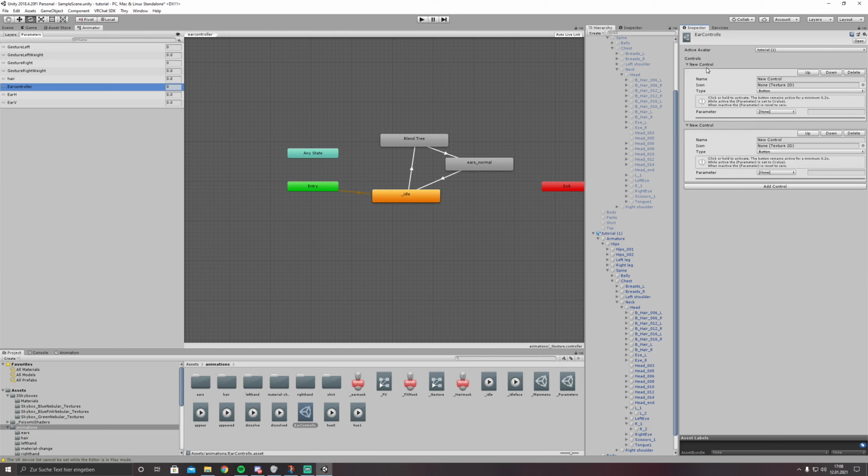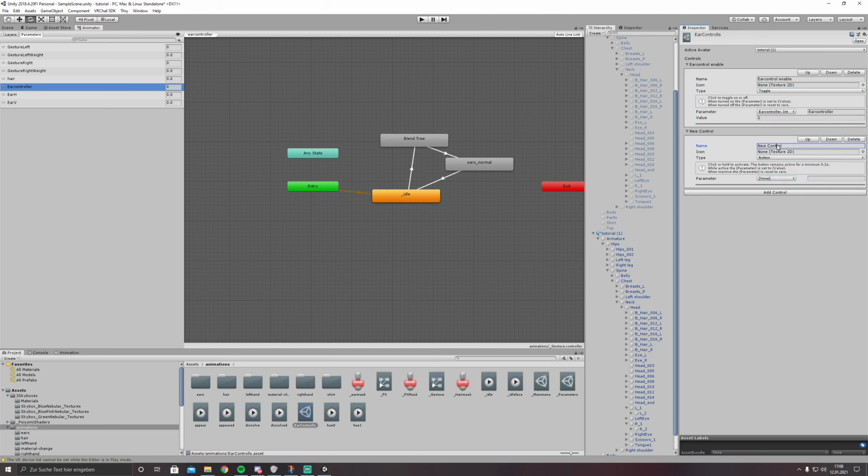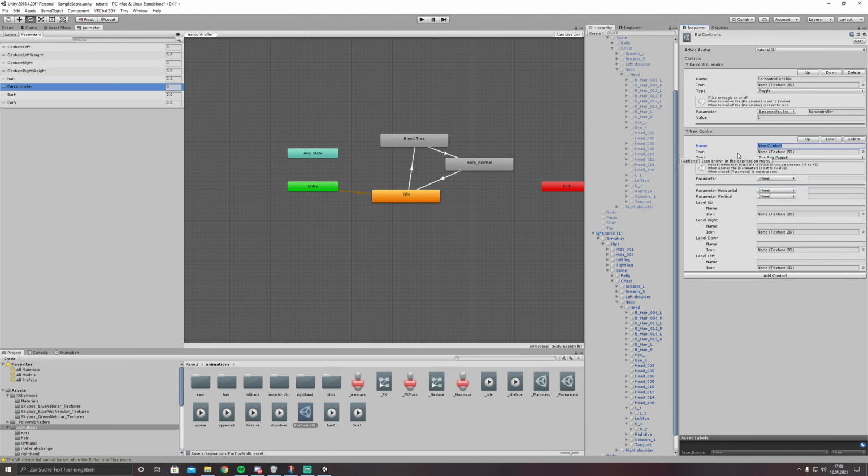And we need 2 controls in here. Ear control enable. Again, the name in here, choose whatever you want. Tails work the same. If you have wings, they work the same. Everything works the same in here. We are making it a toggle with parameter ear controller. And for the second one, a 2-axis puppet. Ear control. And parameter horizontal, ear H, parameter vertical, ear V.